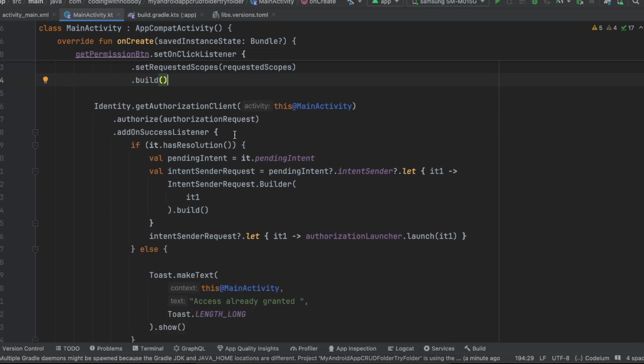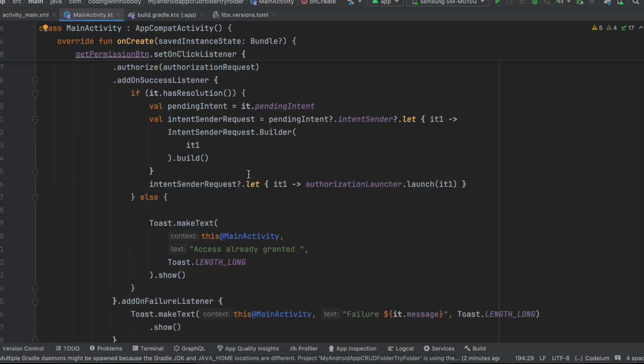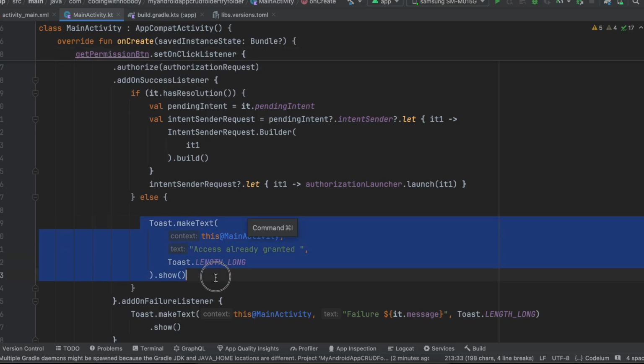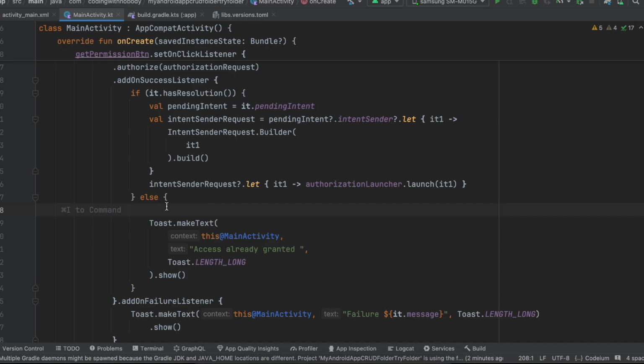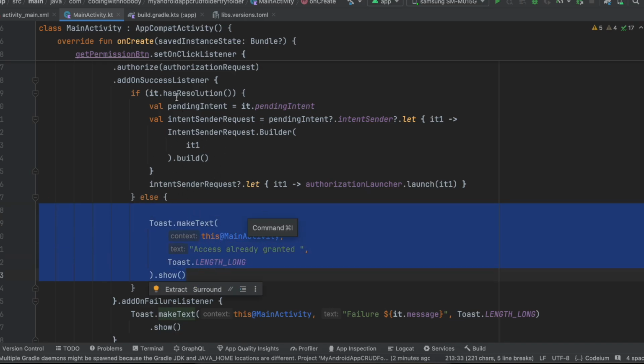Now for the very first time when you request permission, you will see a pop-up requesting the user to allow the permission. But if the user has already granted permission, and if you run this code again, you will come over here. So you have to run whatever code you have, upload, read, delete, over here. Because this needs to be called every time you need to upload.